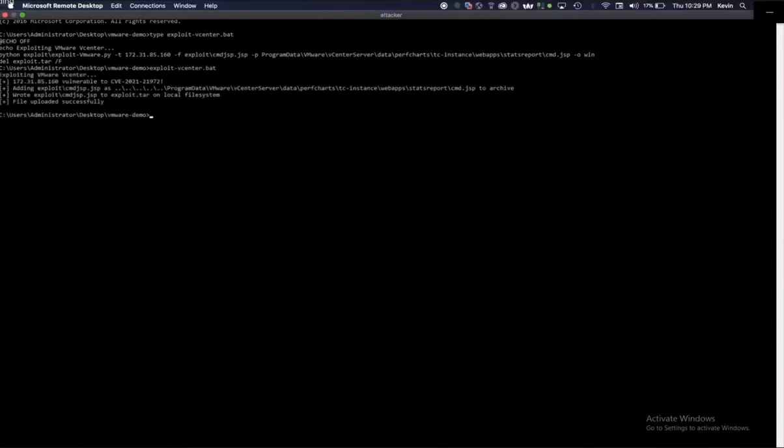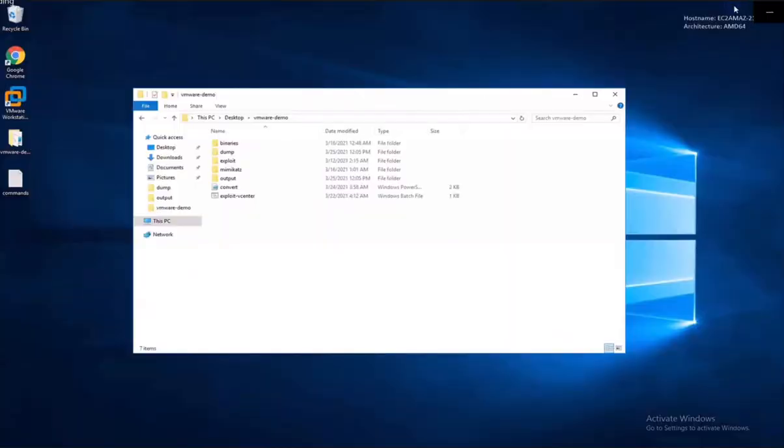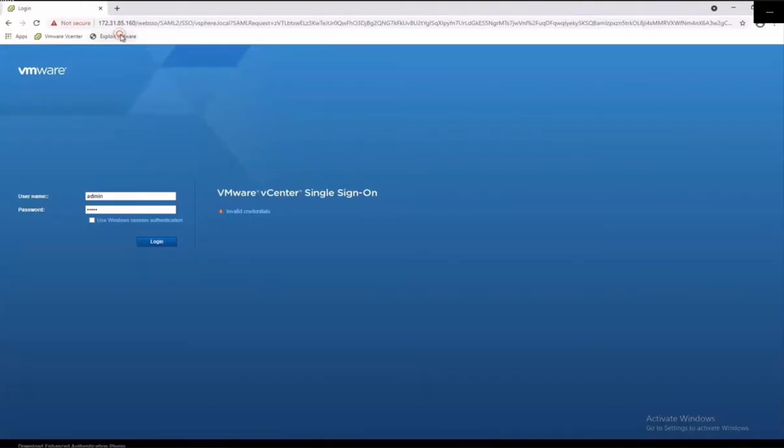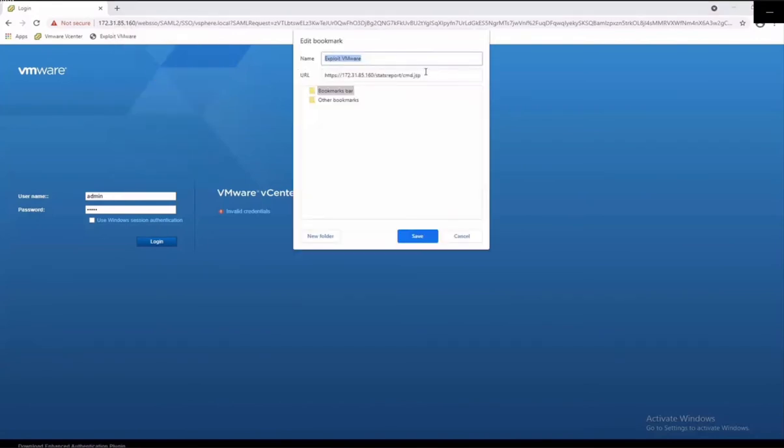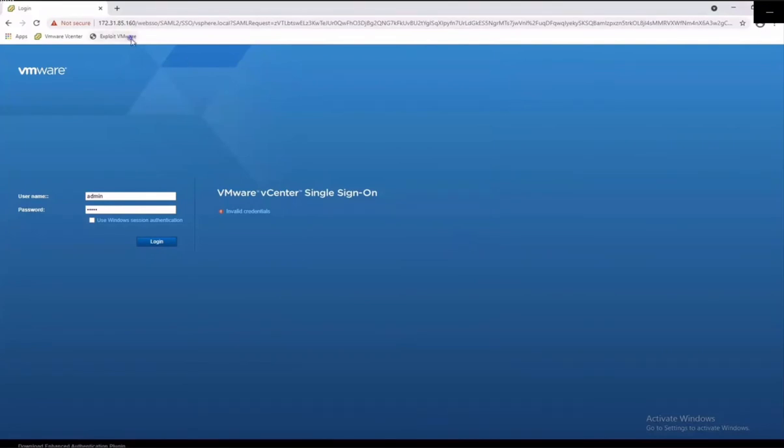It's that simple. Let's go ahead and minimize this. And now what we're going to do is fire up Chrome again. And over here, I have the URL. Over here, you see this command.jsp at the end. This is the actual web shell that we uploaded. So let's go ahead and click on it.